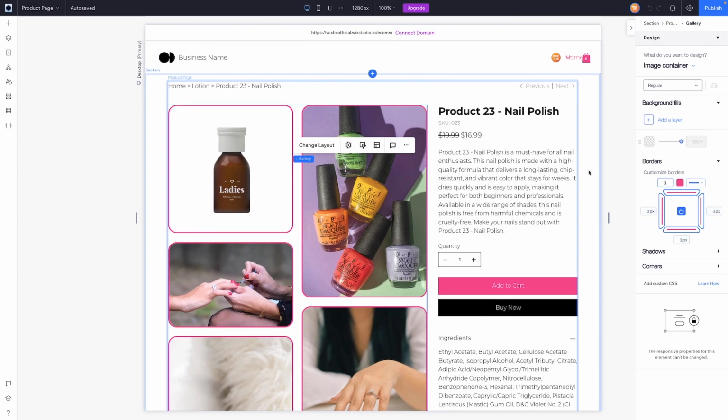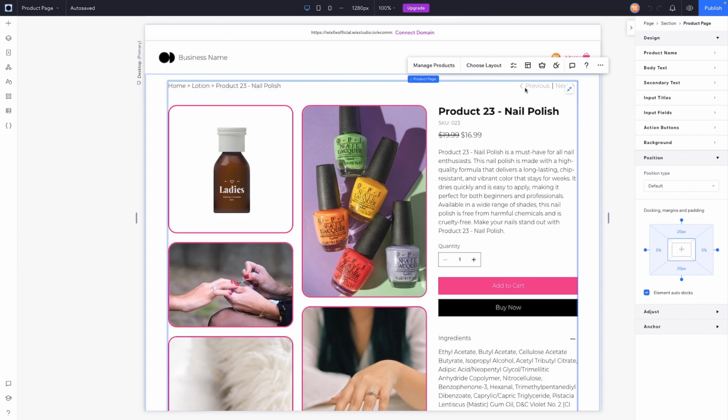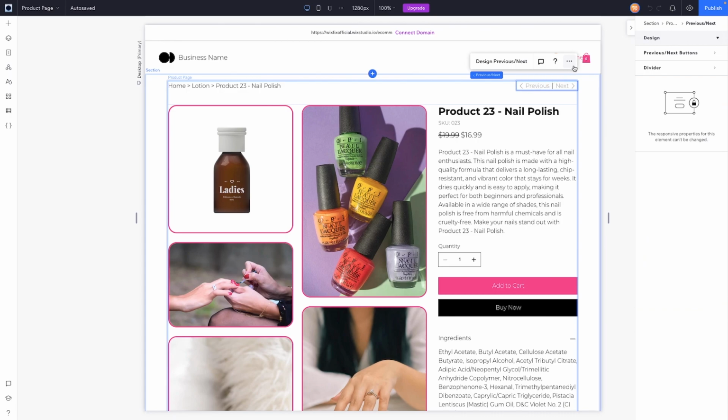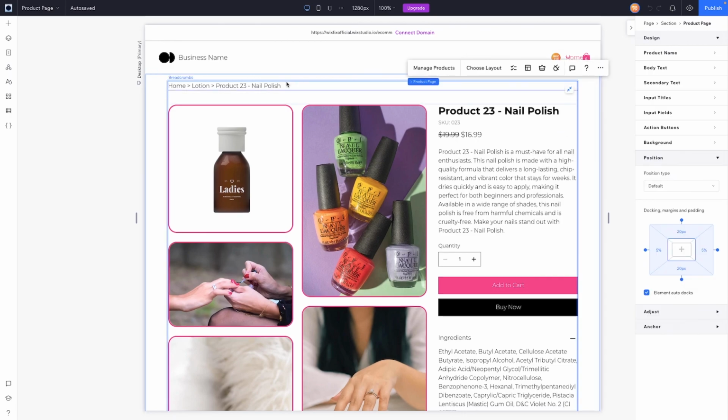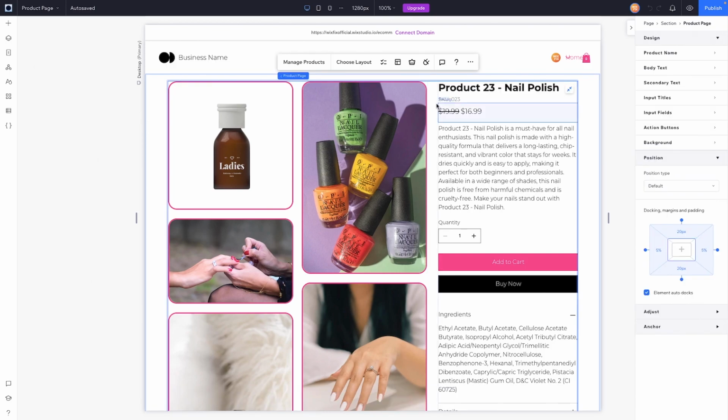And I think that looks really clean. Then let's say we want to get rid of this breadcrumbs and next and previous button, we can easily just click this and say hide on all breakpoints. We can also just click it and press delete. And once it's gone, it's not gone forever.